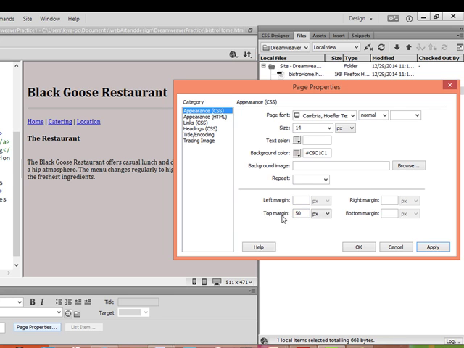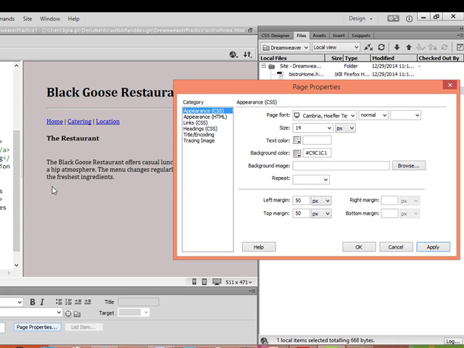Many times, depending on the layout, you want to have a right or left margin as well. And in this case, I think a margin on the left would be a good idea as well. So I'm going to put in 50 pixels and hit apply. And so now I have a nice little amount of space here.